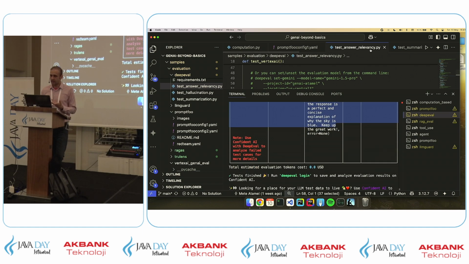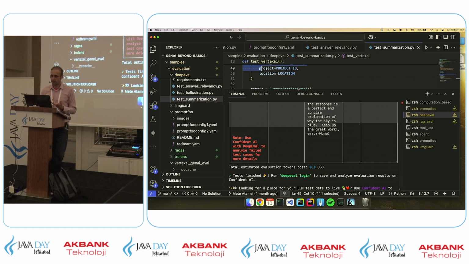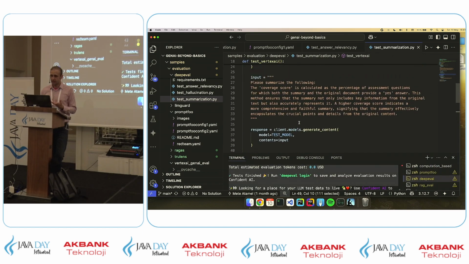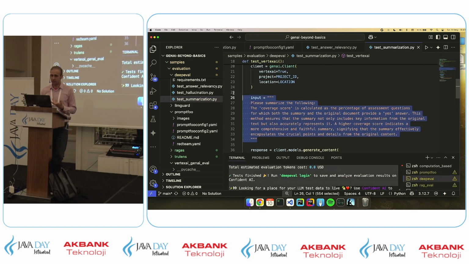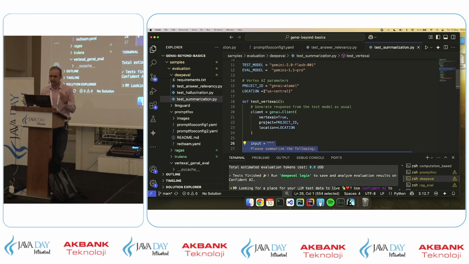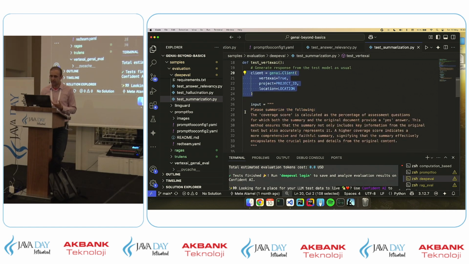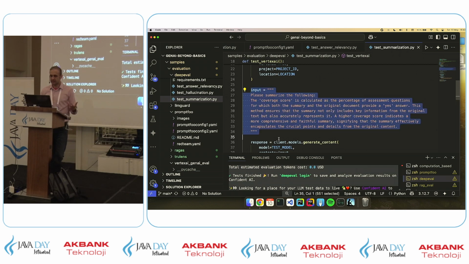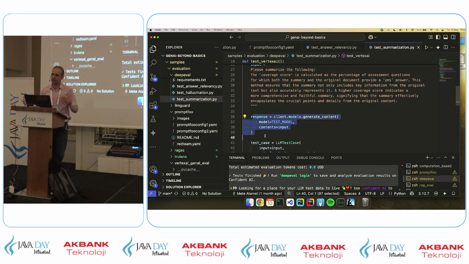Now, if you look at something else, like summarization, for example, let's say we have this text that we want to summarize with a model, but we want to make sure that it's a good summary, right? So for that, you can use the summarization metric. And again, it's a similar kind of thing. So you create a client, then we say, please summarize this text. Then we call the model, we get the response.